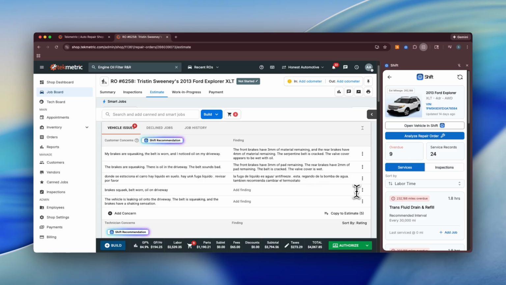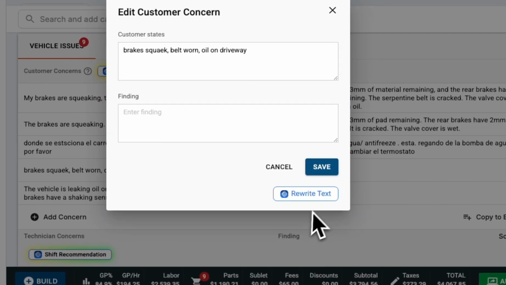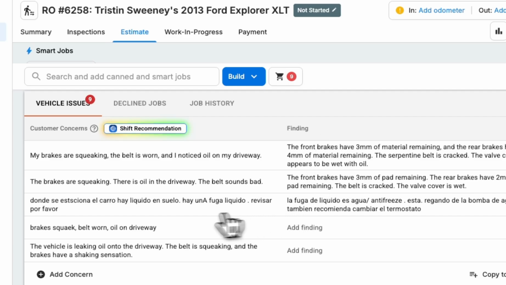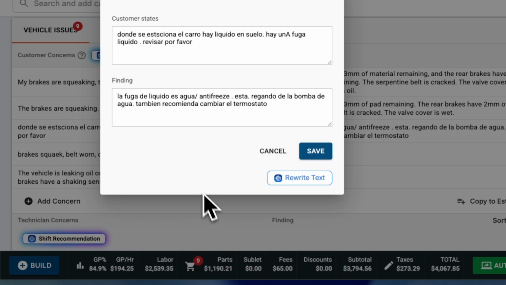Finally, I want to show you the rewrite feature. So this works within both estimate and inspection. It pops up right here, and you can click rewrite, and it automatically cleaned up the language here. And this works not only in English, but actually it also works in Spanish as well. It can currently translate Spanish into English.